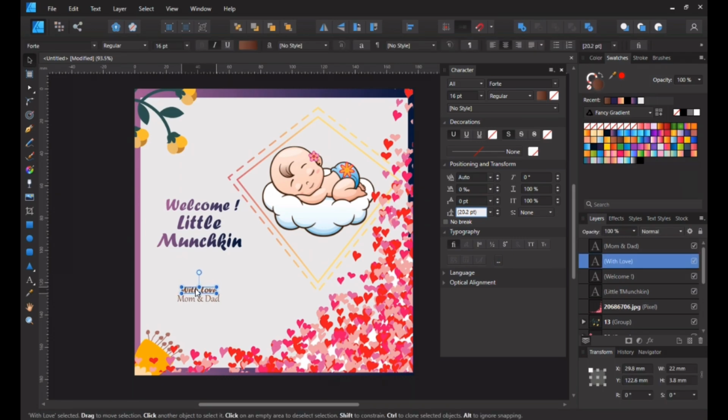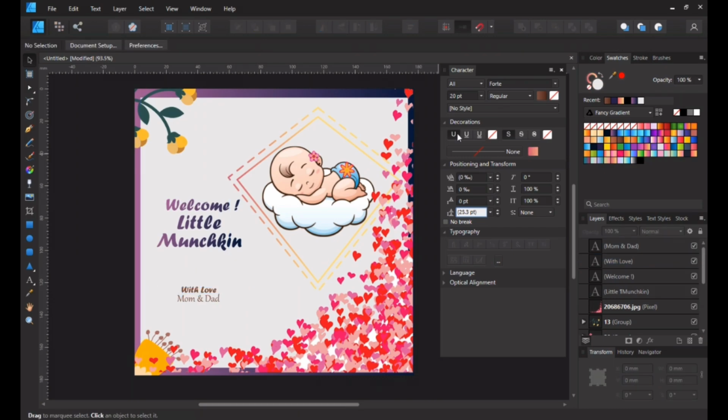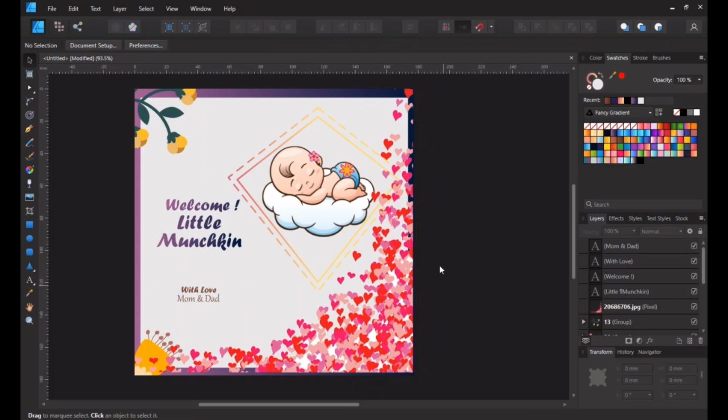And that's perfect. See how quick it is. You can use it as a banner, advertisement, or on your social media. Hope this design will be helpful.